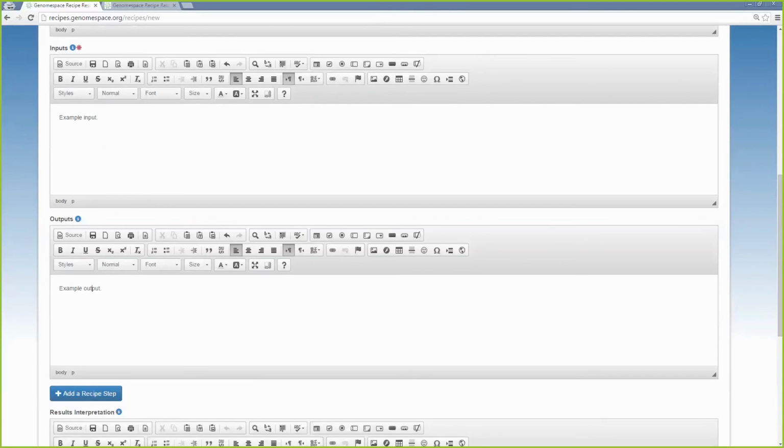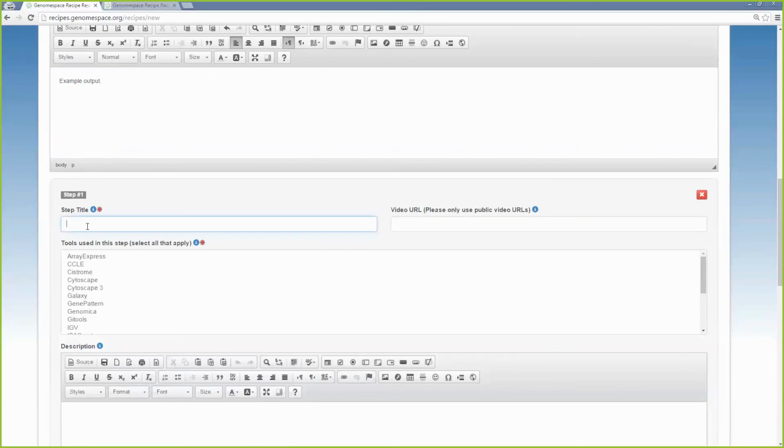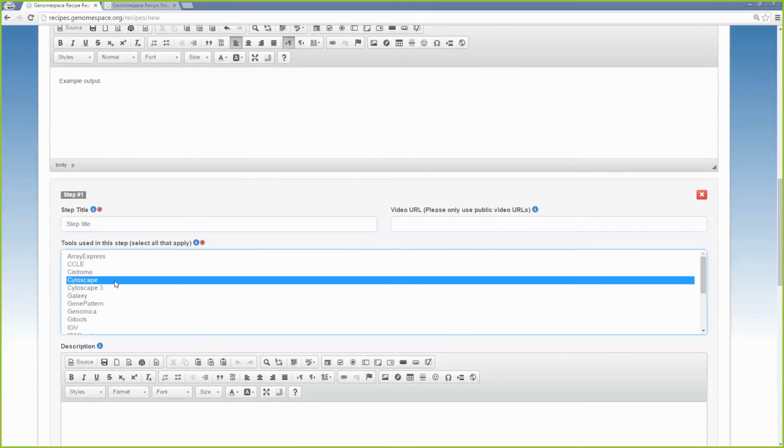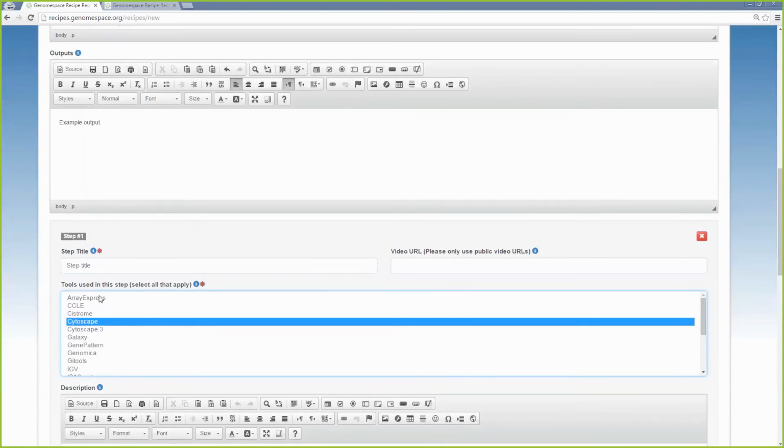And then next, I'll add a recipe step. So the recipe steps are added separately. Here I'm adding step number 1. Again, you can have a video URL that's specifically associated with that step. You need to pick a particular tool to go with that recipe. So I'll pick Cytoscape for this particular step. You can see that all 20 tools are available in here.